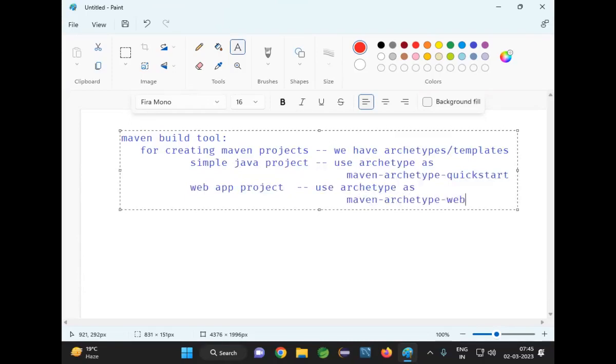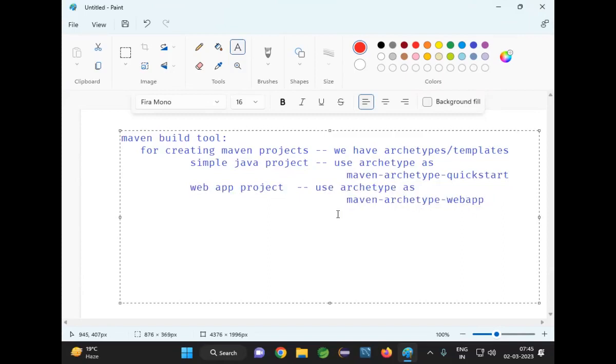These are for creating the project structure. They are templates for creating the projects. One archetype is nothing but one template: one template for creating a Java project, one template for creating a web application project. Like that, built-in templates are already there in Maven. Each template is called an archetype.